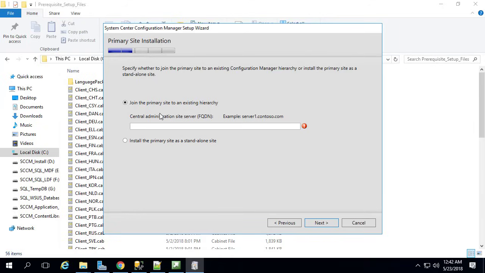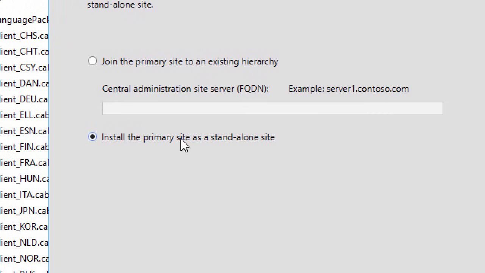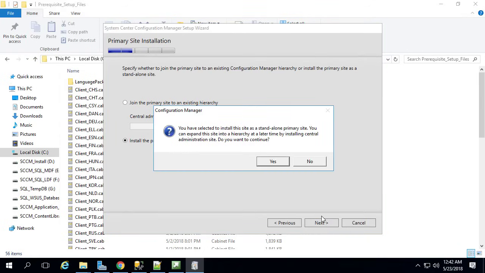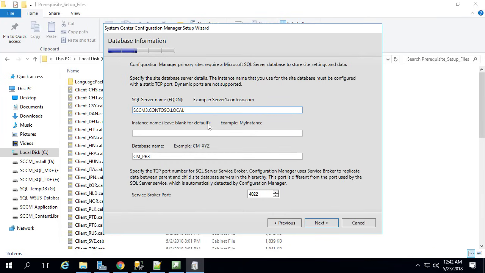Now we're going to install this as a standalone primary site. So we're not going to join an existing hierarchy if you did have a CAS set up. We're just going to do the standalone site that we could use. Choose Next here. And we'll go ahead and continue.